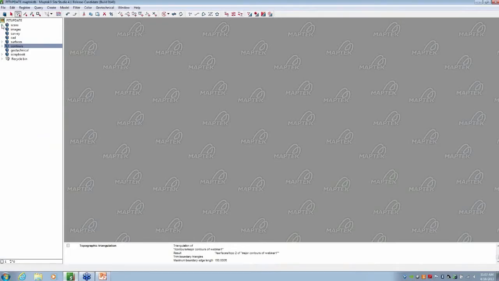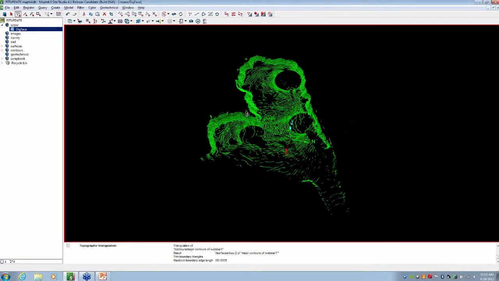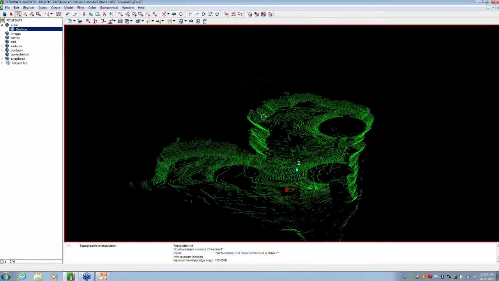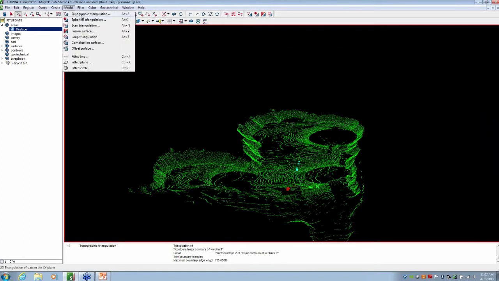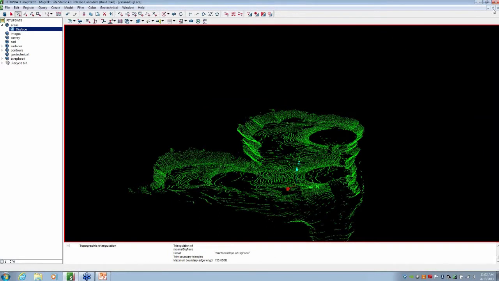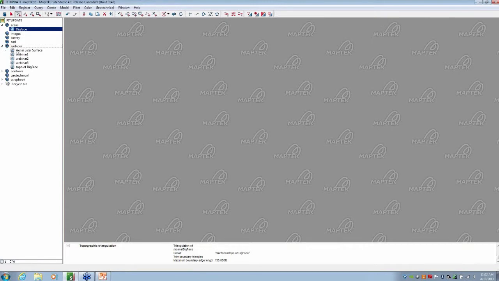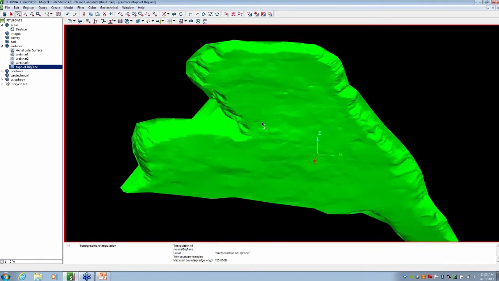So what I'm going to start with, first things first, is some scan data of an advancing dig face. This scan data has already been registered and filtered down. But before we can go any further with it, we need to create a triangulation out of this so that we can be working with a surface. So let's go ahead and model a topographic triangulation. And I'll bring that into the view so you can see what we just created. So now we've got a triangulation of the area that the shovel has dug out over the course of a month.